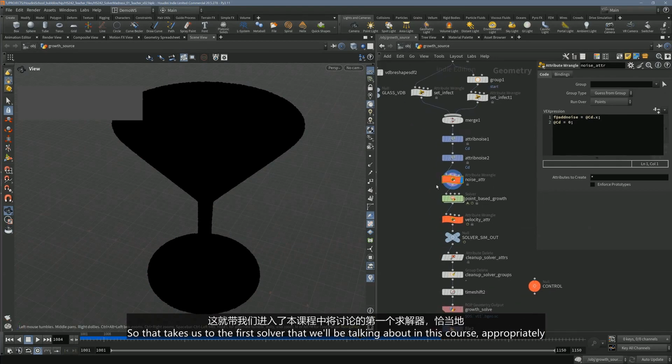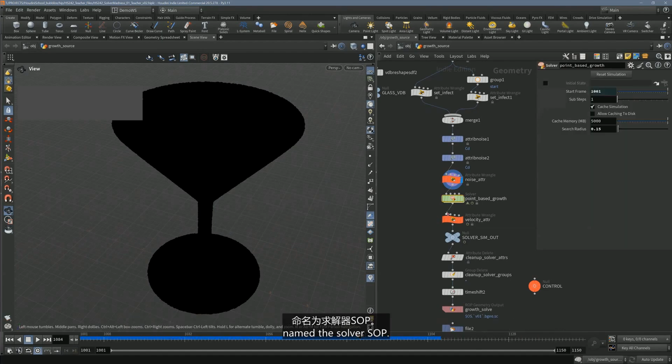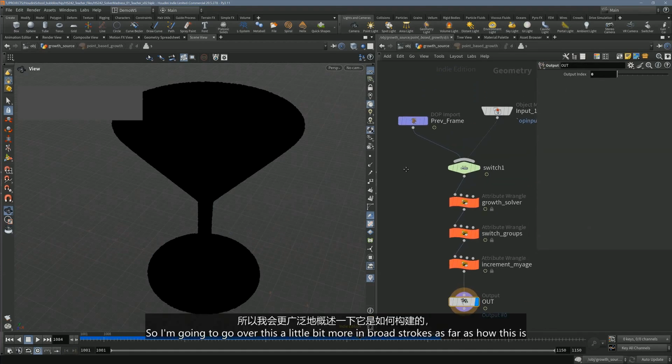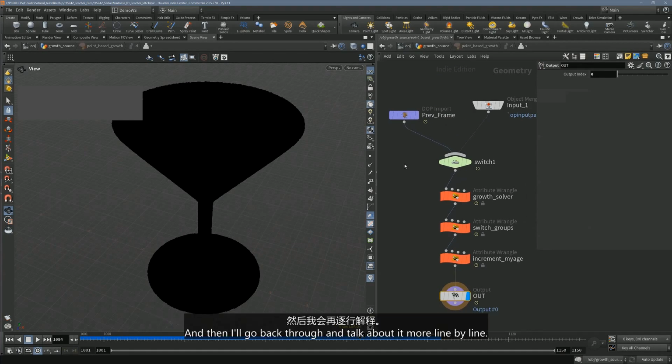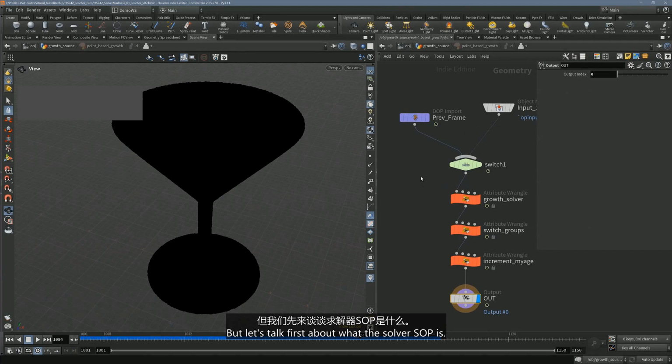So that takes us to the first solver that we'll be talking about in this course, appropriately named the solver SOP. I'm going to go over this a little bit more in broad strokes as far as how this is built, and then I'll go back through and talk about it more line by line. But let's talk first about what the solver SOP is.